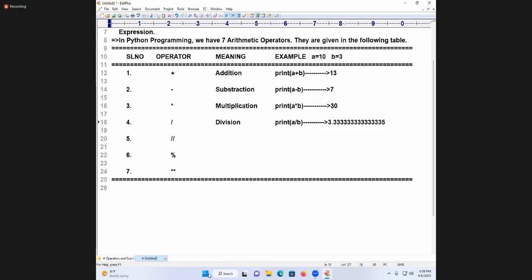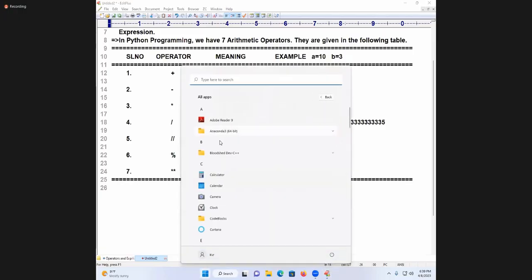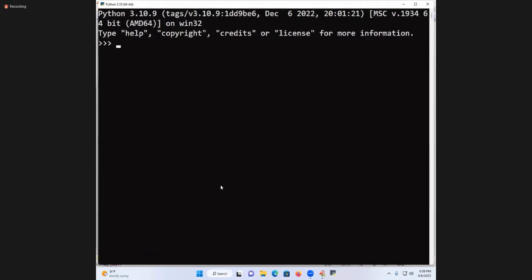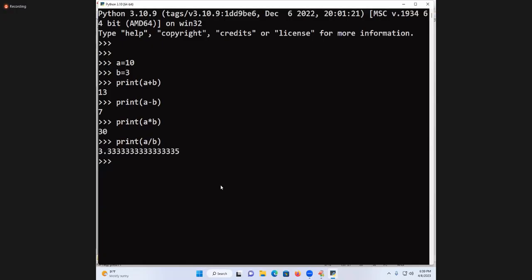Let me show you, students. Go back to the Python environment, Python 3.10. Just watch it. Print of A is equal to 10, B is equal to 3. Print of A plus B. I'm testing here one line at a time. Print of A minus B. Print of A star B. Print of A slash B. Be careful, guys: 10 by 3 gives 3.3333 and so on. Did you understand my point?